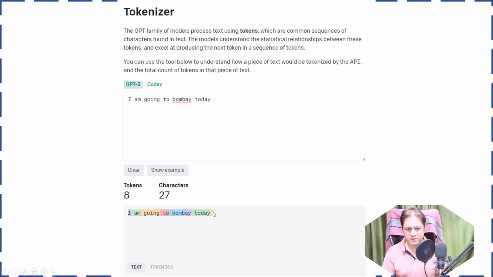So this will come into the picture whenever you start using the API, because it's not free, and you will be charged on the basis of the number of tokens or data you are sending and receiving.